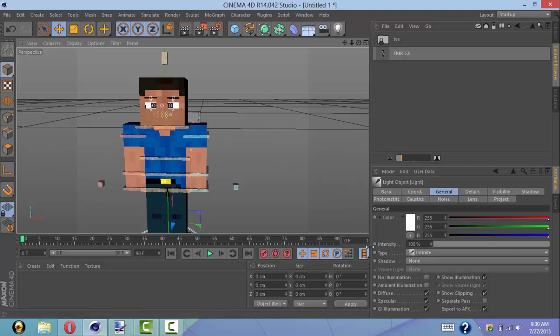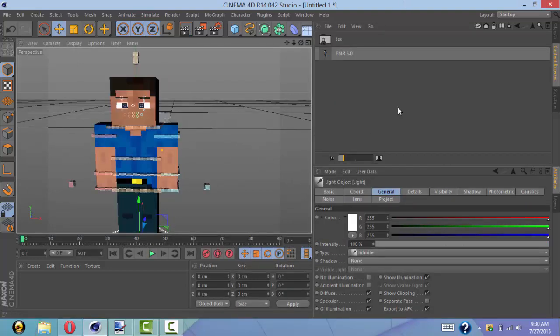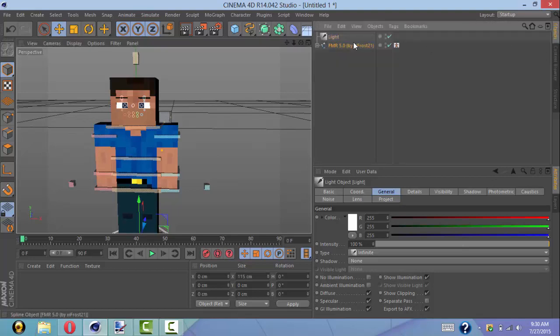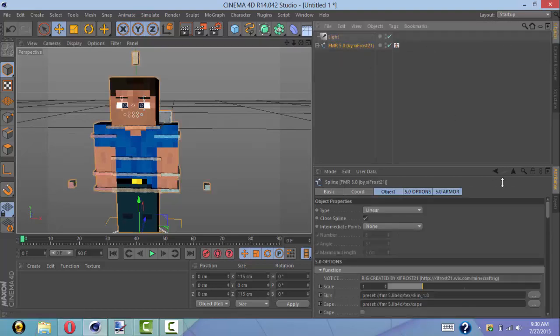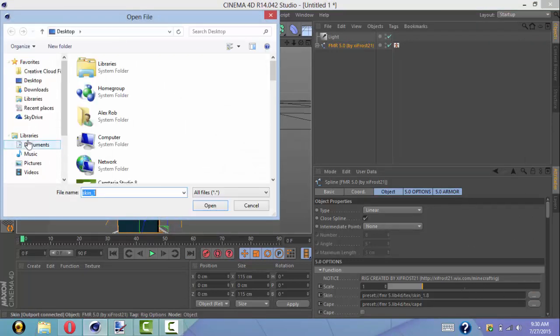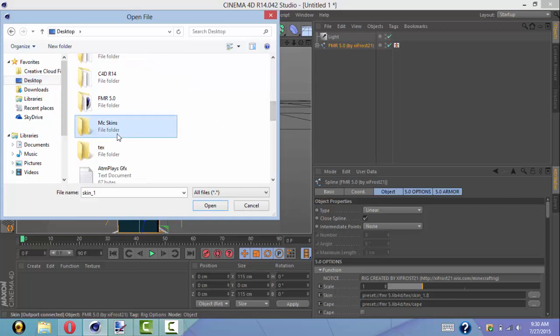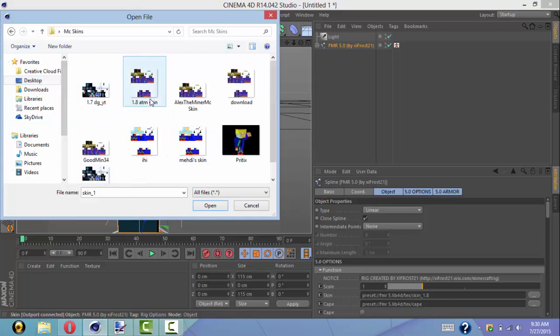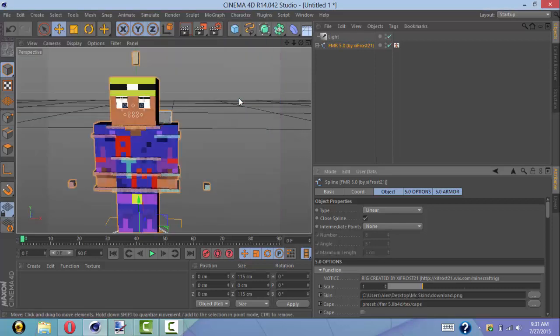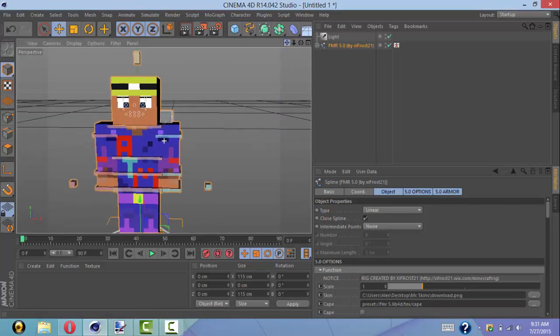So if I go like this a little bit, we're gonna go back to objects. Click on the FMR 5 thingy, and then go to skins right here, and then I'm gonna change my skin. I have a skin folder of my skins and my friend's skins and whatnot. Some rigs allow 1.8 skins, and some rigs have 1.7 skins.